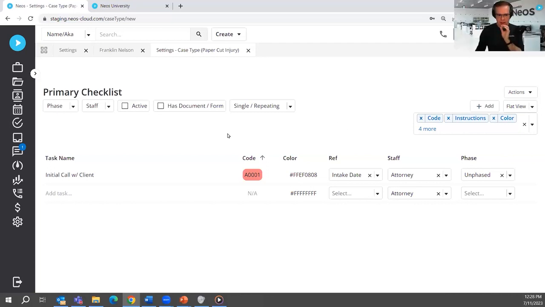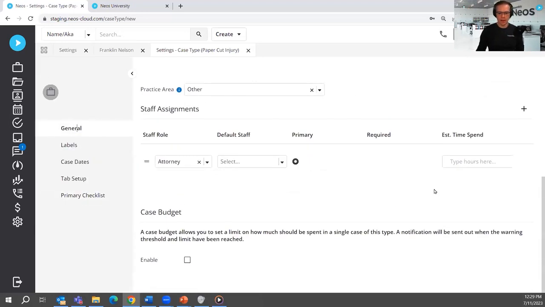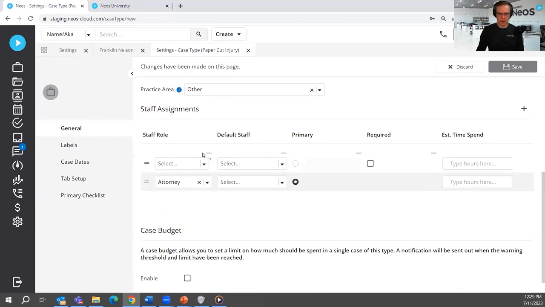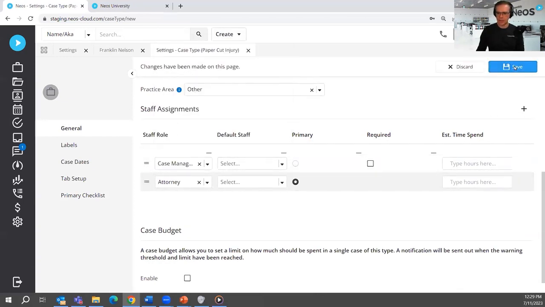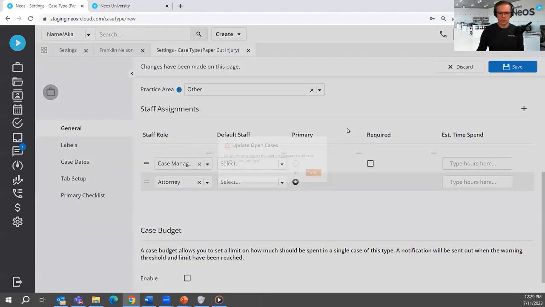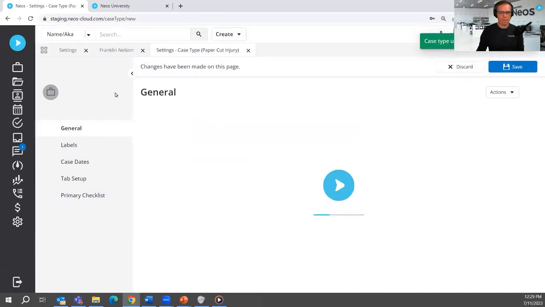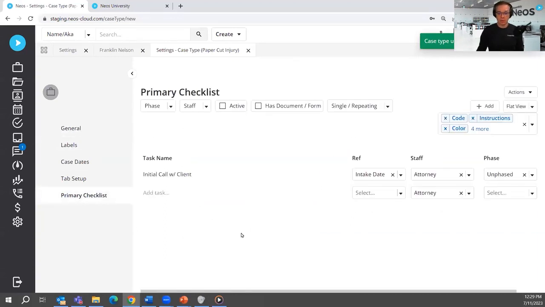So I've got my primary checklist. I've added my first item. Let's open this back up. Let's go to general. And we want to add another staff member. I don't know why it gave me trouble before, but let's go ahead and save. Same question. Do you want to add this to all the open cases? No, because I don't have any of those. Okay, back to checklist.